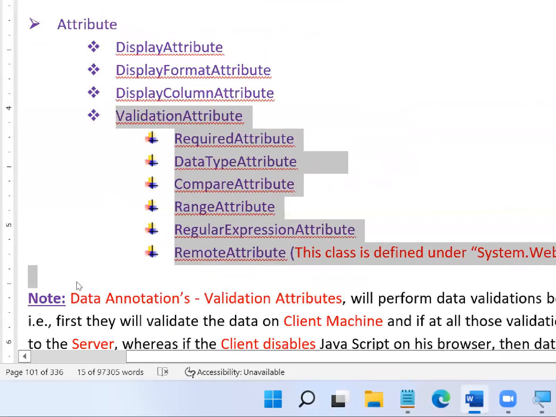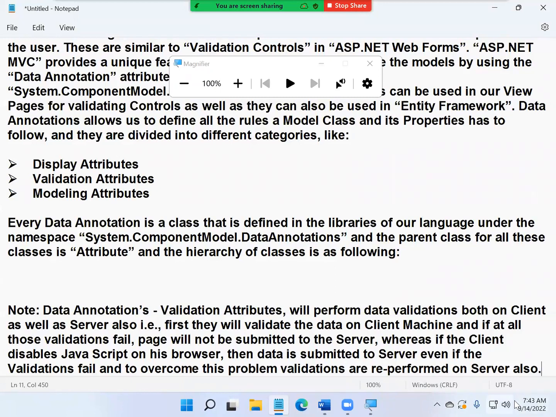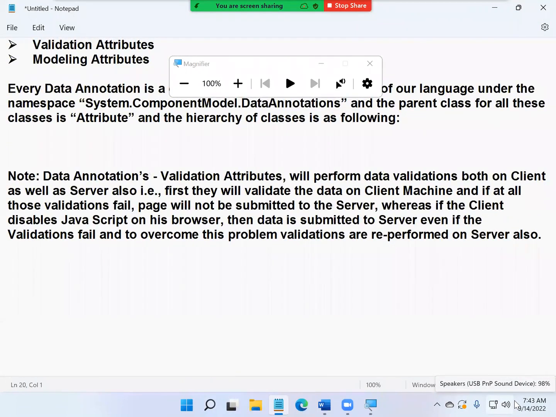And all of you have a look at this. Read the note. Data annotations attributes will perform data validations both on the client as well as the server. That is, first they will validate the data on the client machine, and if those validations fail, the page will not be submitted to the server. Whereas if the client disables JavaScript on his browser, then data is submitted to the server even if the validations fail, and to overcome this problem, validations are re-performed on the server also.